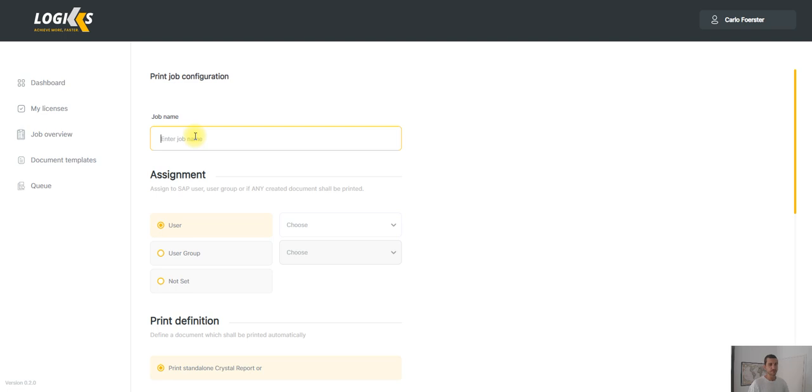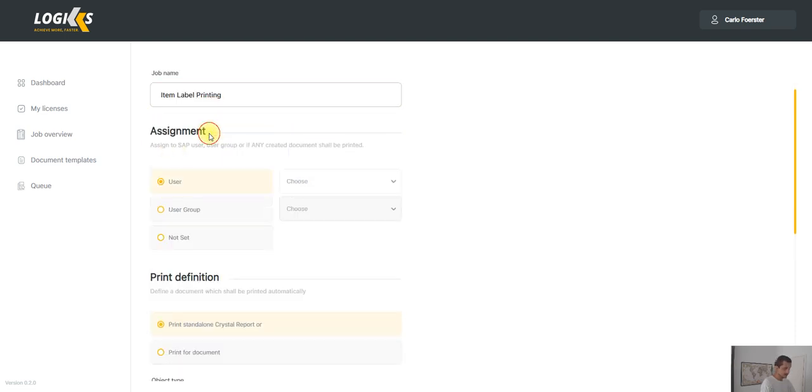Now you can set your individual naming for this job. So for example, item label printing. And in the assignment, you can select which SAP user should be selected for the creation. Now you can set in the drop-down the user, or you can select a user group, or if you click on Not Set, no specific user is assigned, so everyone can use it.